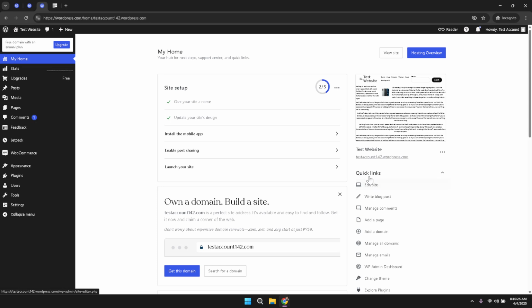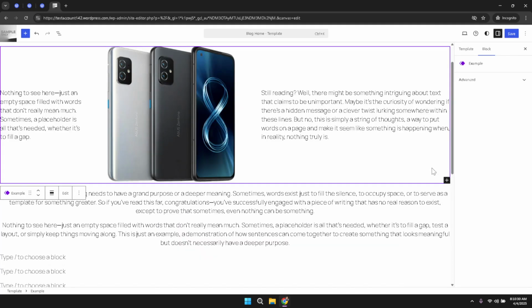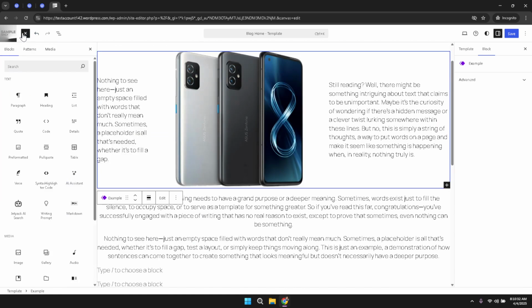Once you have entered the editing environment, direct your attention to the top left corner of the screen. There you will find a plus icon. Clicking on this plus icon will open up a menu or panel that allows you to add various elements to your website layout. In this instance, you are looking for the specific element designed to list posts by category.